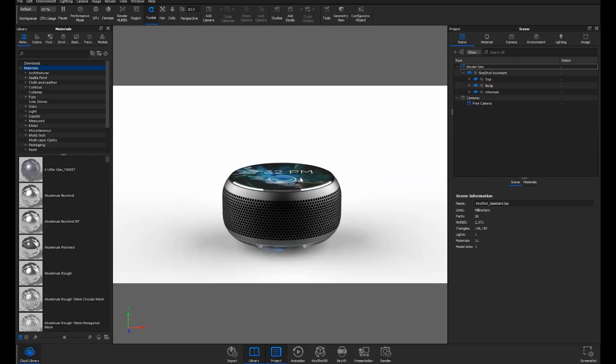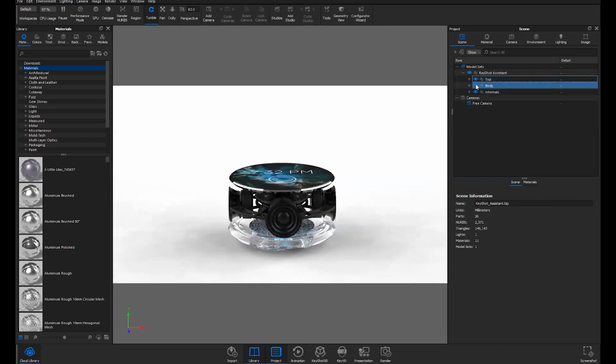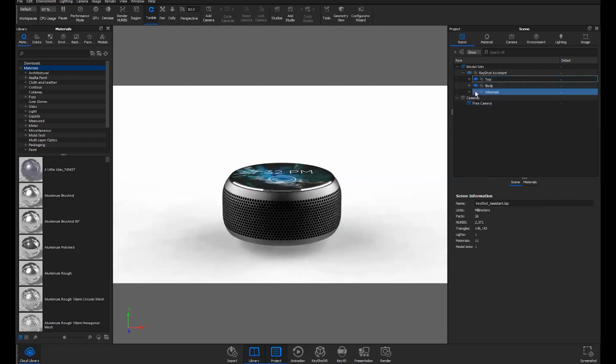All right, so let's get started. So you'll notice in the project panel, I've organized this tree to separate these different parts here. This is going to help a lot, not only just generally when navigating through your models, but when creating studios and model sets. So keep that in mind.